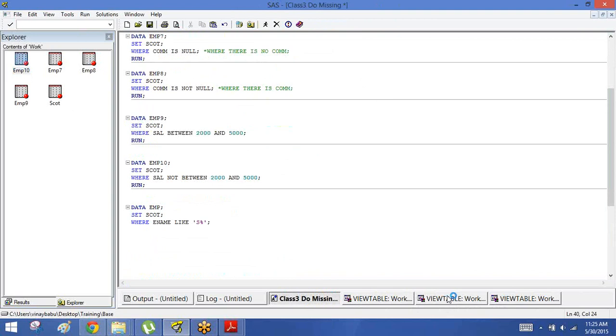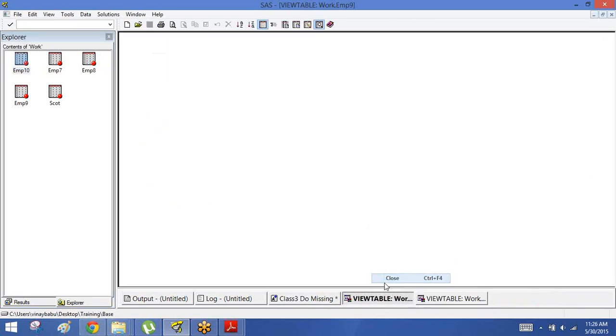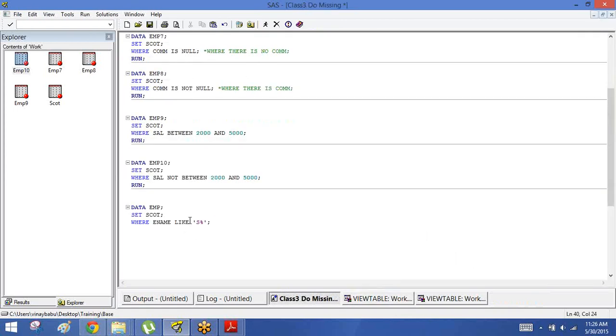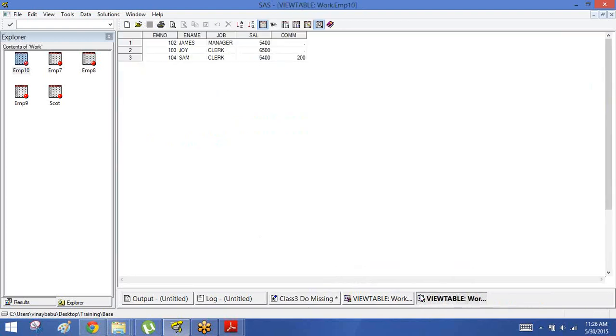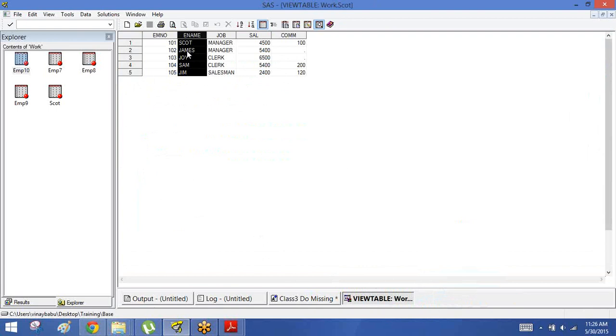Where employee name like 'S%'. Yes, so it searches for the employee name starting with S. So when I give this option, employee name like S percentage, if you give percentage in the next place, it searches for the employees starting with the alphabet S.